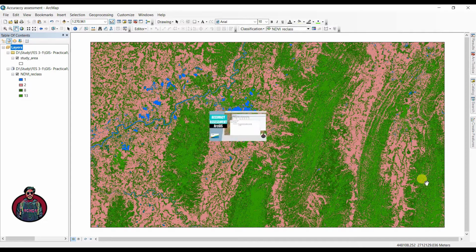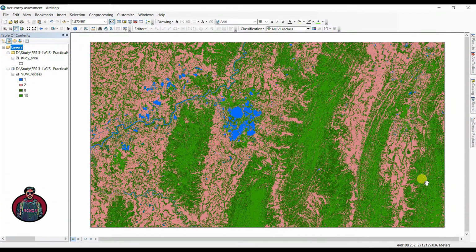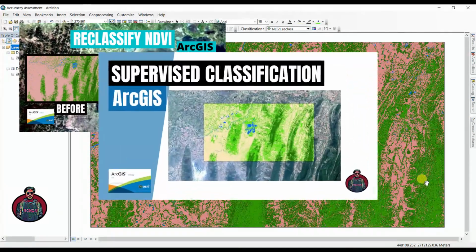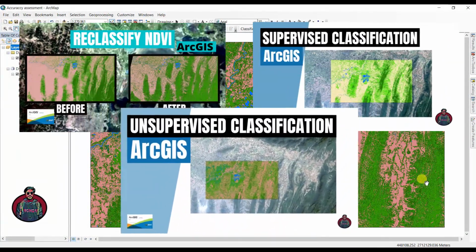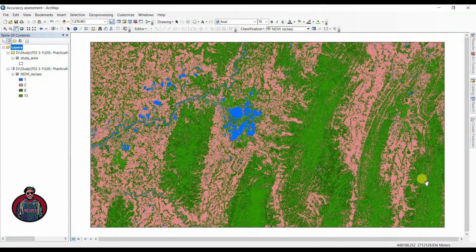And in this tutorial, I am going to show you accuracy assessment of a classified raster that I have classified in my previous video. If you saw my previous videos, I showed you how to classify and reclassify an NDVI, and I also showed you supervised and unsupervised classification. Today in this video I'm going to work with the reclassified NDVI raster map. So if you don't know how to classify a map, you can see the supervised and unsupervised classification in my previous videos.